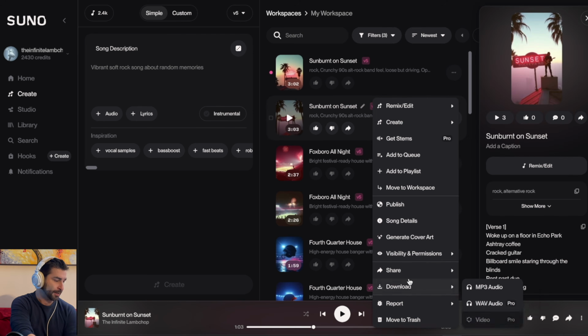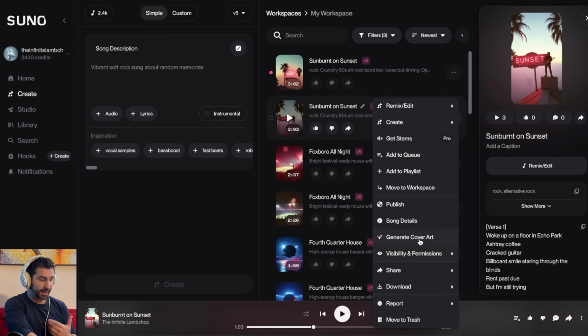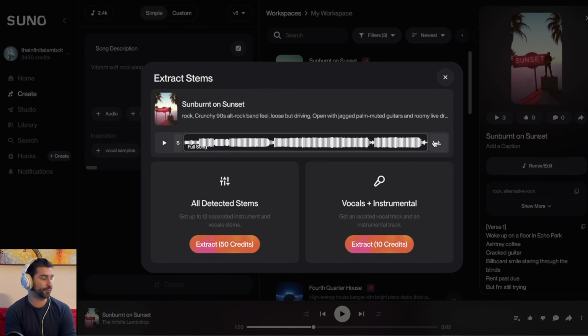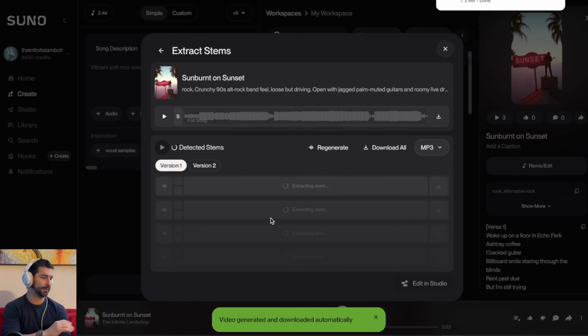Go back here. Then I have visibility and permissions. I can generate cover art if I want to. And as I go up here, this is where things get really fun. First off, get stems. So I'm going to click this. I'm going to show you how to do this. I can do all detected stems or vocals plus instrumentals. Of course, we're going to do this one. It's more advanced.